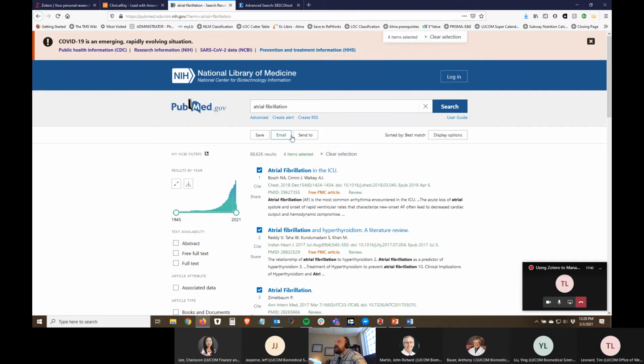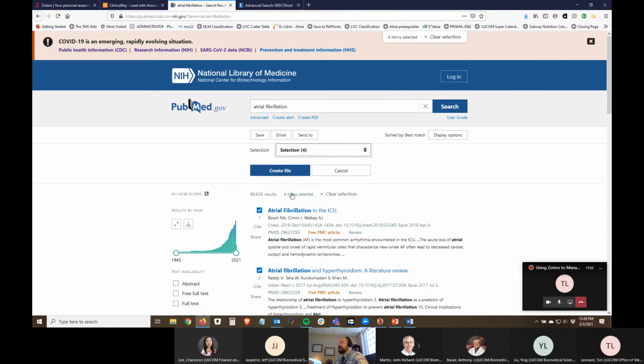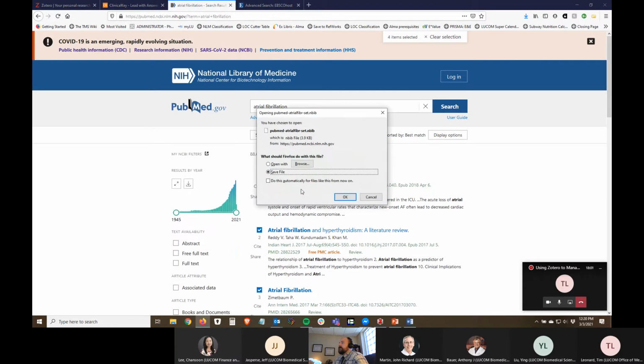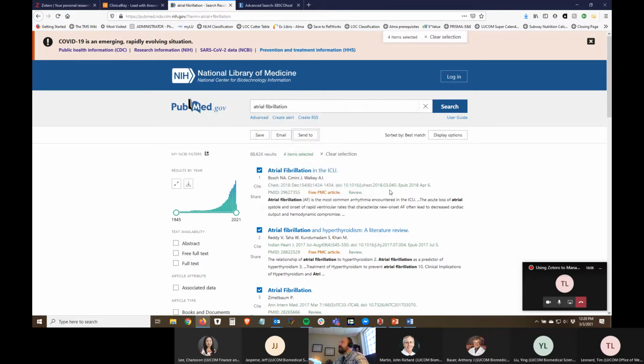I can send them to a citation manager, which is what I want to use because I'm using Zotero for this. It'll create a file from that selection of 4 articles, a PubMed-atrialfibra-set.nbib file. So I'm going to save that file. Now I've got in my downloads folder this nbib file for my citation manager.